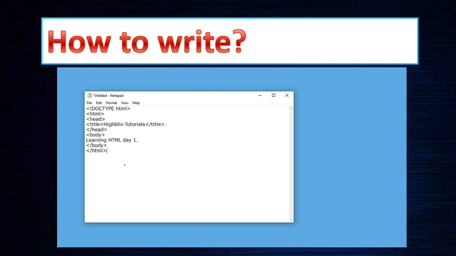So this is how we need to type the whole content. This was the file along with the tags. Once it's typed, you need to save the file. In order to save the file, you need to go to the File menu and then select the Save option.